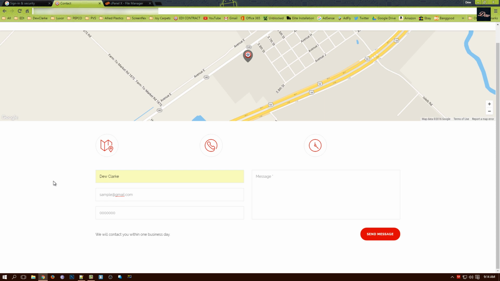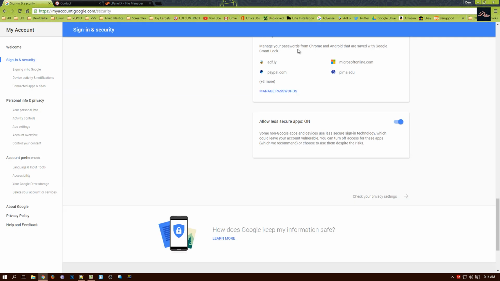So now when you try to send an email out, when you click send, as you can see, the message will be sent to your inbox now. So that's it guys. That's how you fix the Gmail SMTP server cannot send error.